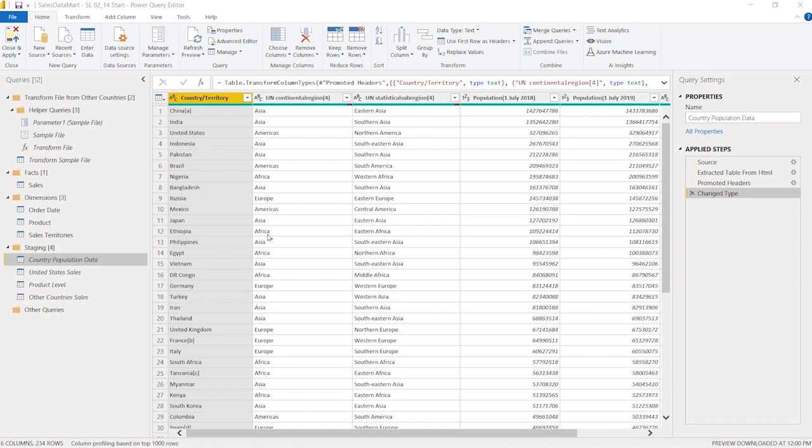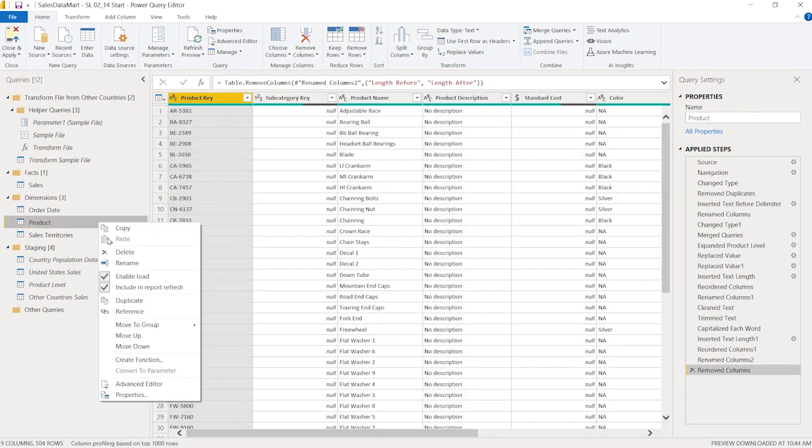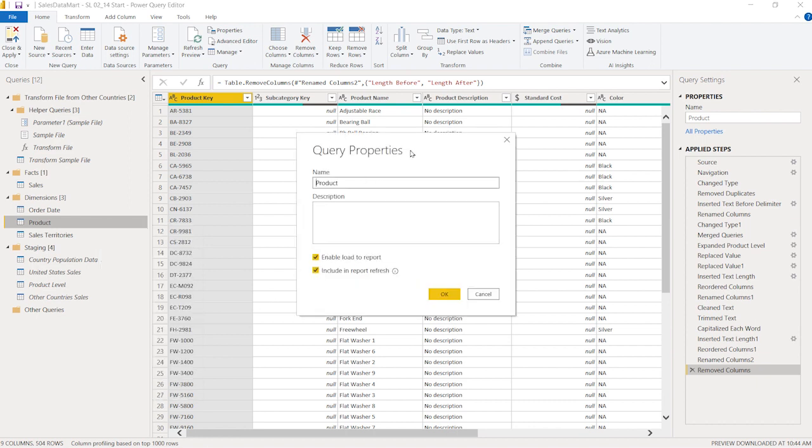Okay, so next let's focus in on some other things we can do from a housekeeping perspective to our queries. So I'm going to focus in on the product query this time. And now what I'm going to do is right click on the product query and go down to the bottom here to Properties. Now the properties dialog will come up, and here's where I could rename the query if I wanted to and actually add a description.